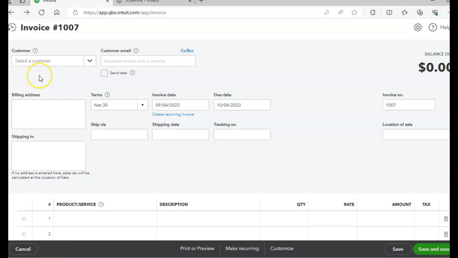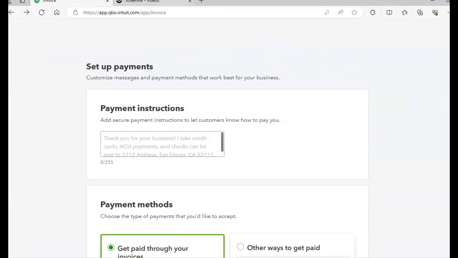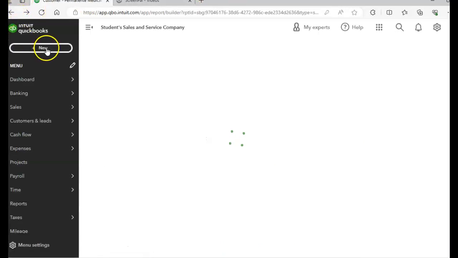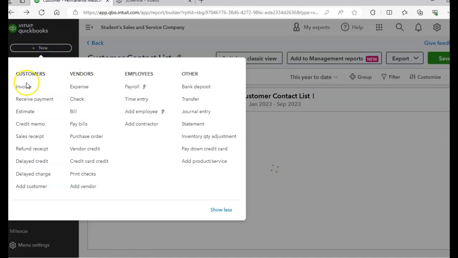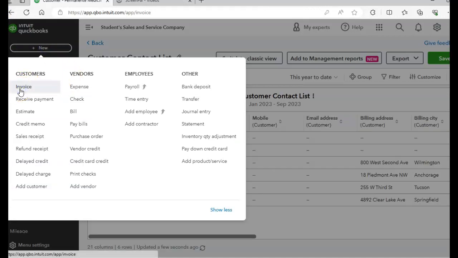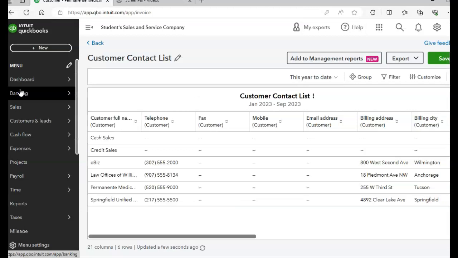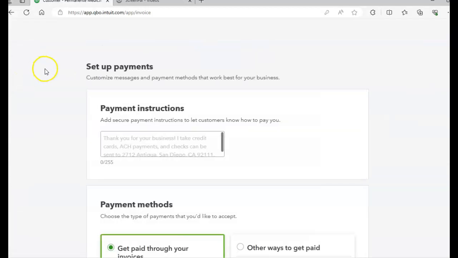We're going to enter the invoice information beginning on page... Uh-oh, that's not what I wanted. So again, plus new, go to invoices. My computer, I think, is getting tired. There we go. I'll see if I can close out of this screen.